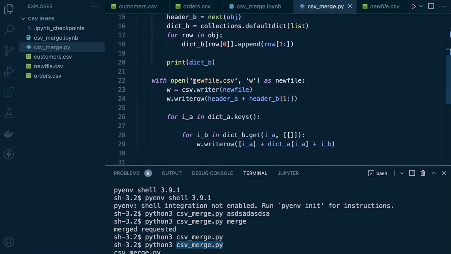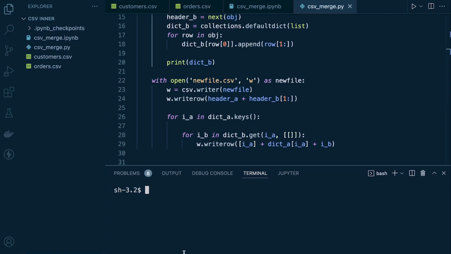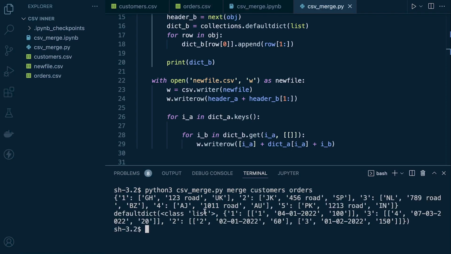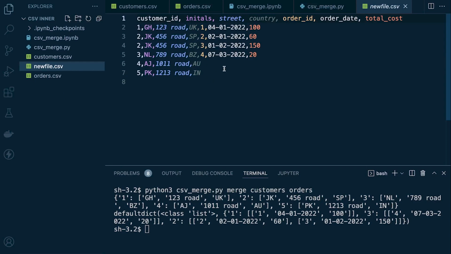Okay, so let's give this a go. Let's get rid of the new file, and then run this command. Apologies if you can't see that. I type in python3, the name of the file, and then I want to run merge. The first file is going to be customers, and the second file is going to be orders. And there we go. We've got the file completed, and there we have it.